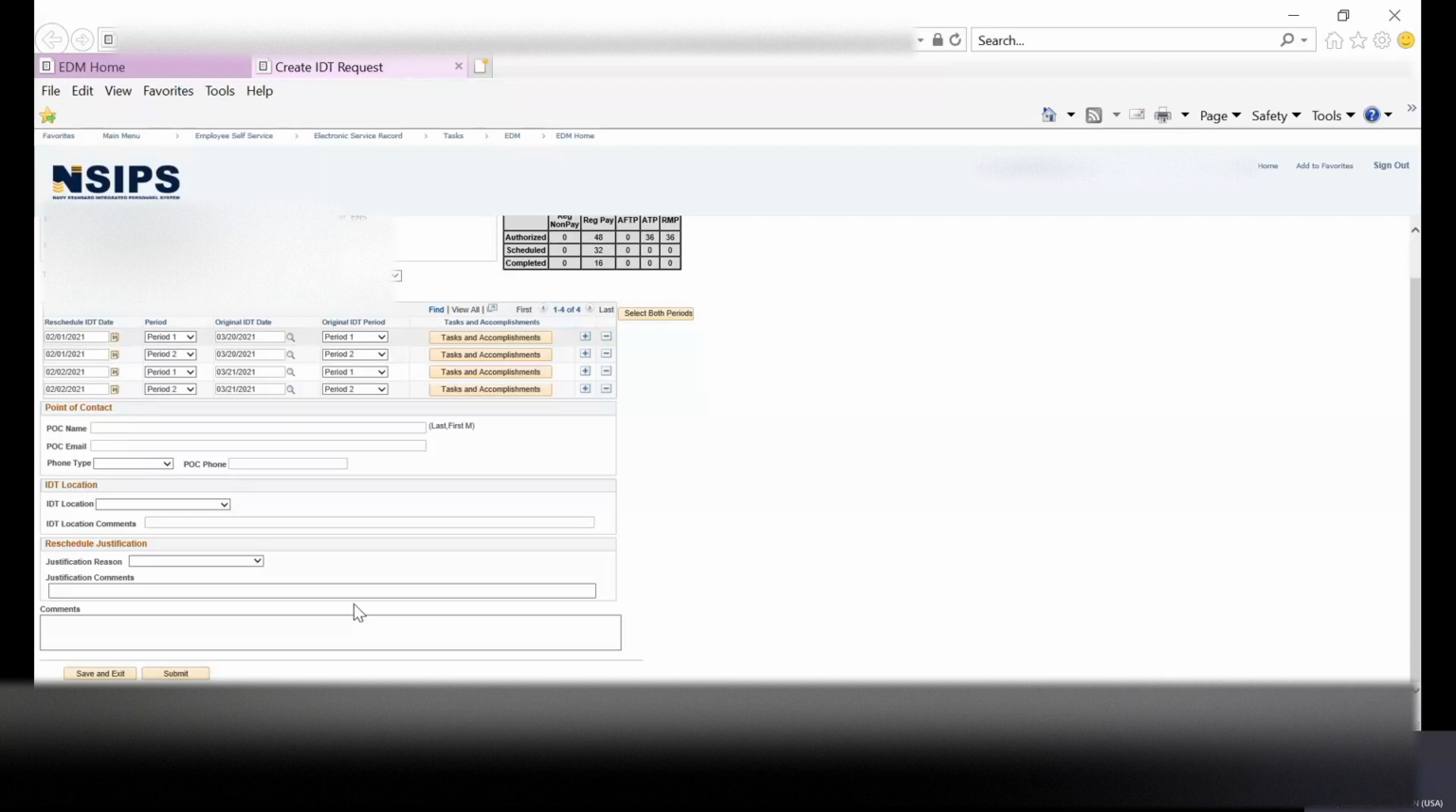Typically, the errors that you may run into is rescheduling a drill to a day that you already have a drill scheduled for. So it's important to make sure you know your most up-to-date drill schedule before submitting an IDT reschedule request. Once you submit it successfully, the next page will say you have submitted it successfully, and under My IDT Request Pending, your reschedule request will show up.